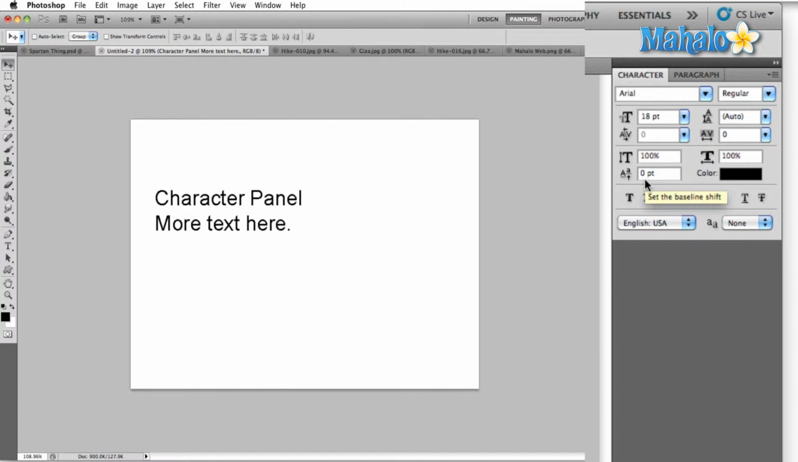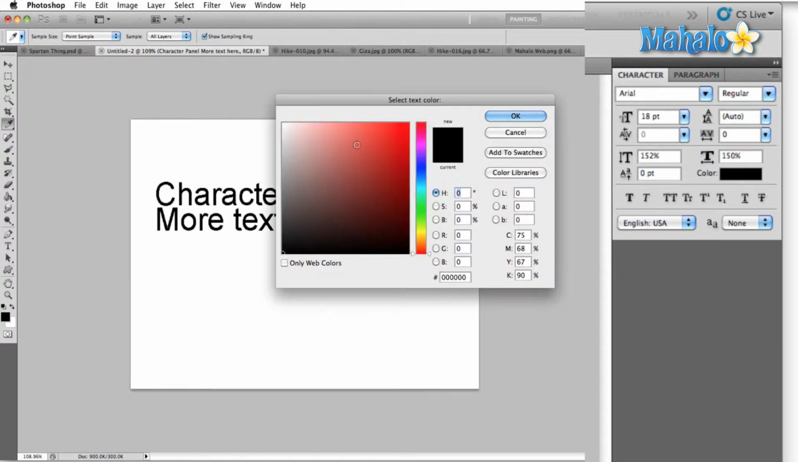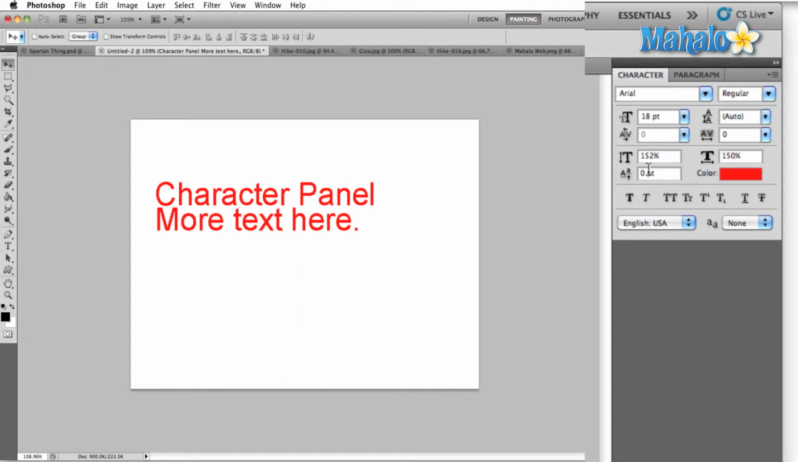If we come down to the next section, we have the transform options. We can make the characters bigger vertically, bigger horizontally. We can change the color. And then we have this final option, which is baseline shift.